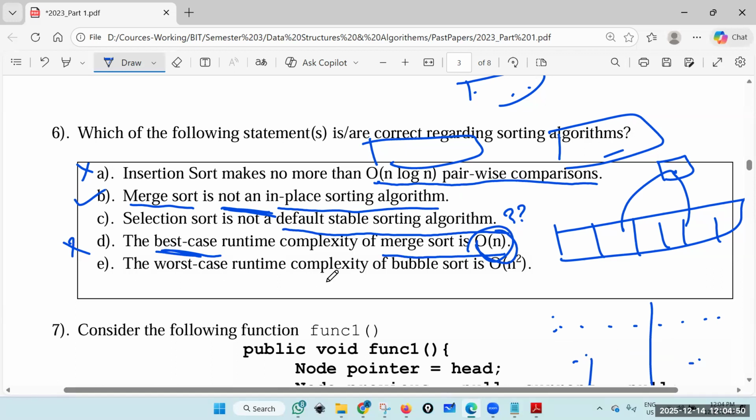E, the worst case runtime complexity of bubble sort is n squared. Yes, bubble sort is an n squared algorithm. What is this default stable sorting algorithm? Anyway, let's first look at the answer. I'll go for B and E. I'm not sure about C.